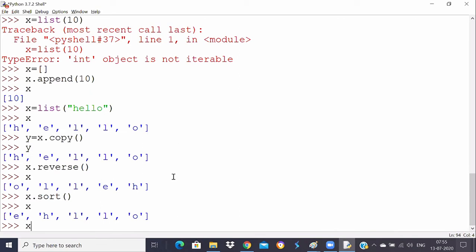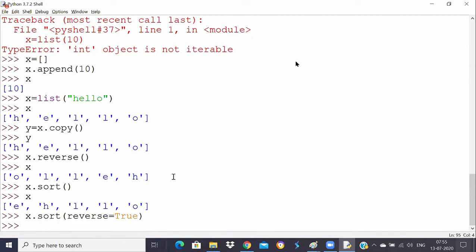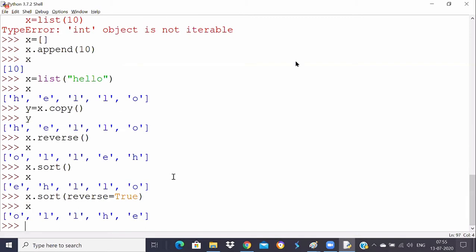Now I wanted to sort them in reverse order. Then you can say sort, reverse is equal to true. Reverse is equal to true. Then you will see that it will sort them in reverse order now. O first, then L, then L, then H, then E. Sort not possible in list, string and integer.